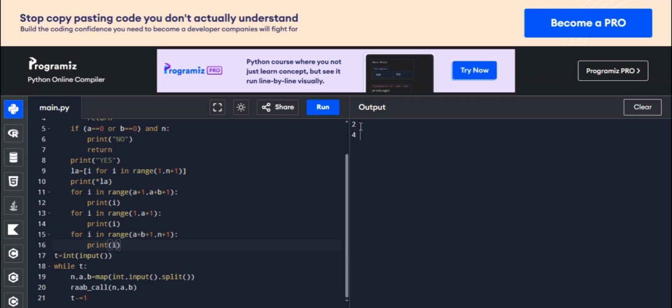Let's just try for 2 scenarios. First would be for 1 and 2, and it is possible. Okay, I'm so sorry.